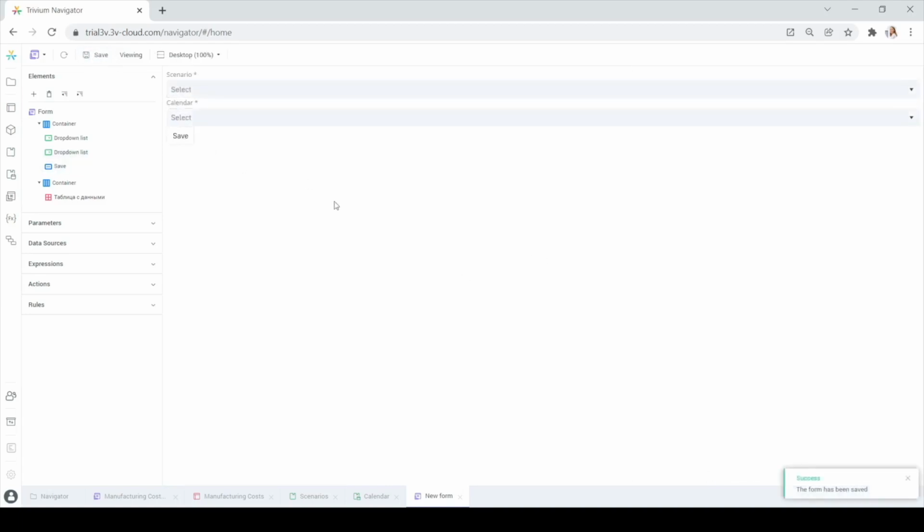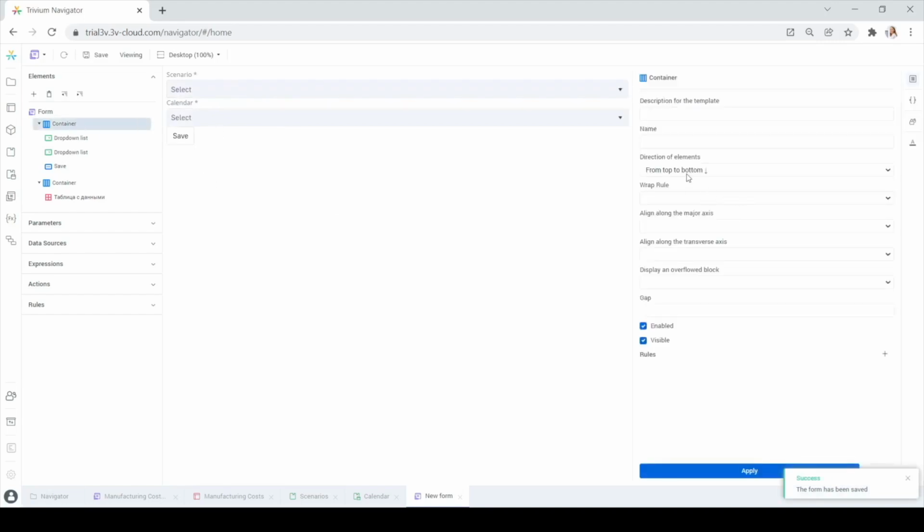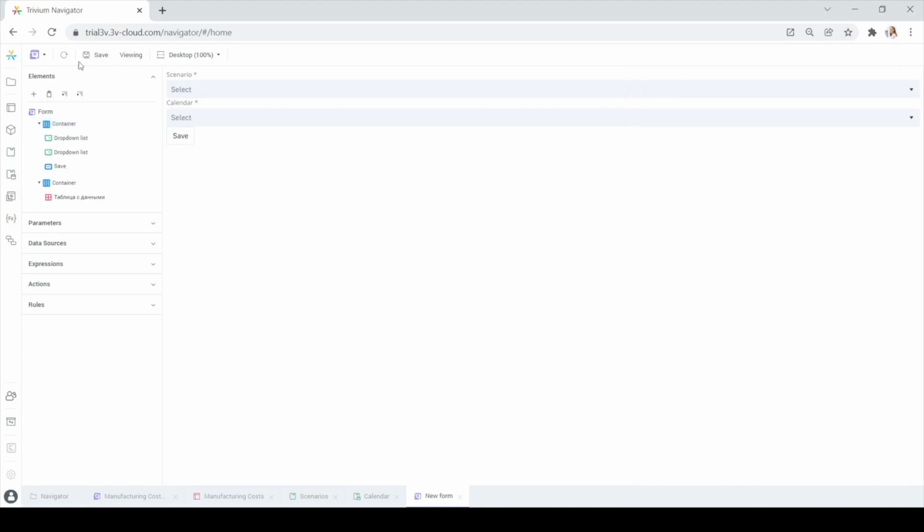And let's set the name for the button, Save. Okay, now we can see these drop-down lists and let's configure direction of elements and let's add the gap 10 pixels between these elements in the container, and now we can see it in one line. Okay, great. Here we will see the table a bit later.